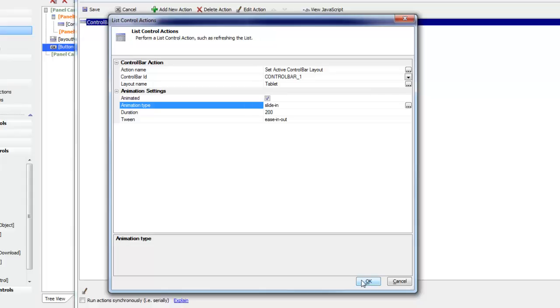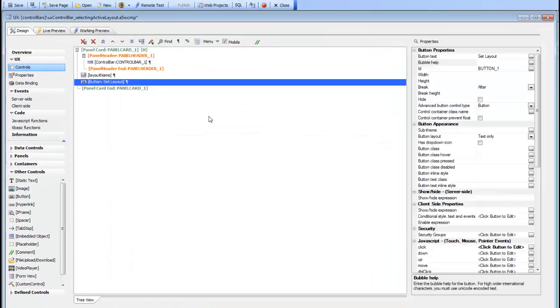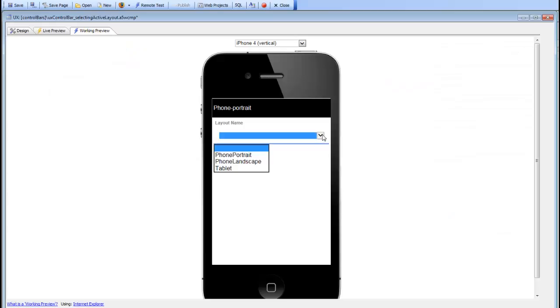But now let's make a little change to this code here, so that instead of having this hard-coded to always load the tablet layout, let's go and look at the code so that we can choose the layout that we want to load from this drop down over here. So we've got the three different layouts defined in this drop down.